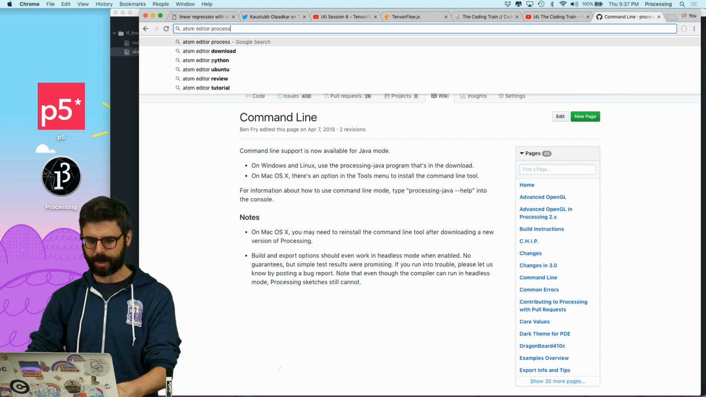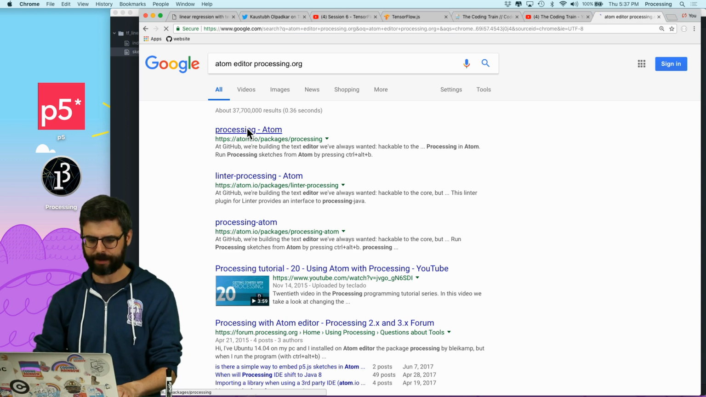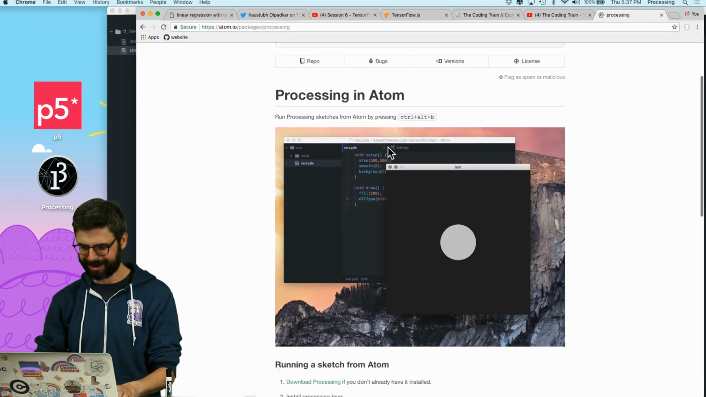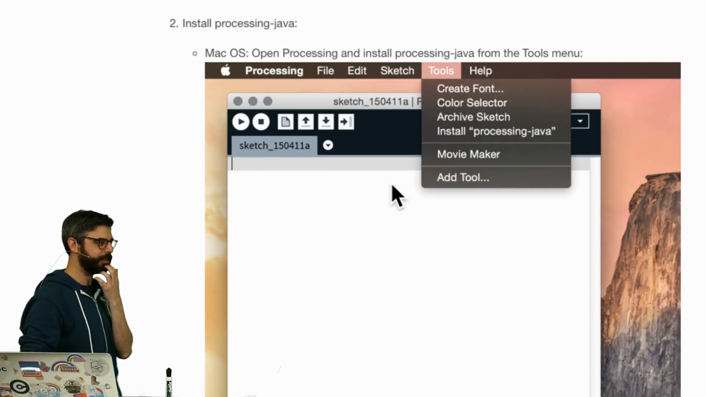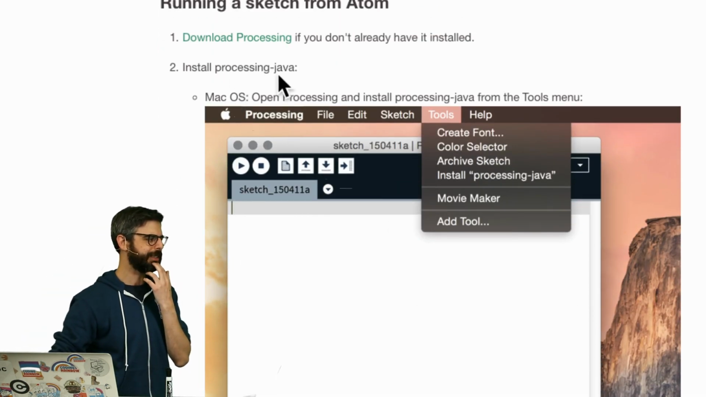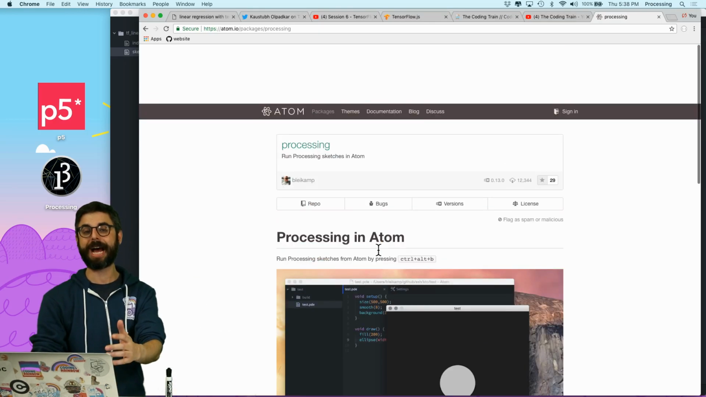Atom editor processing.org. Yeah. So I have a feeling somebody's already done this and figured it out. So you have to install processing-java, and these are the instructions. And then you have to add stuff to your path and that sort of thing.